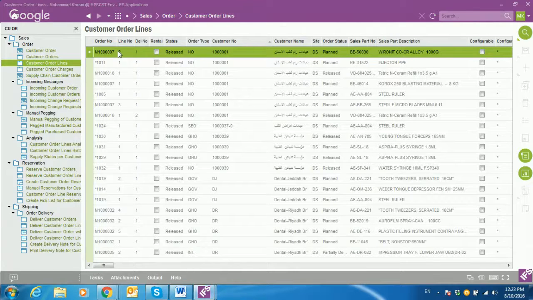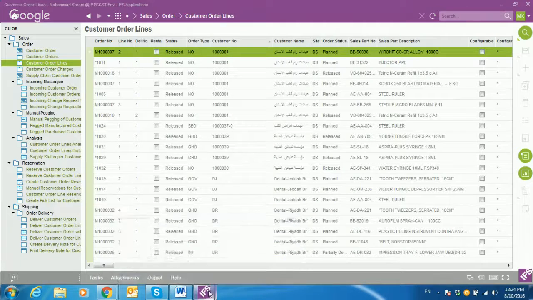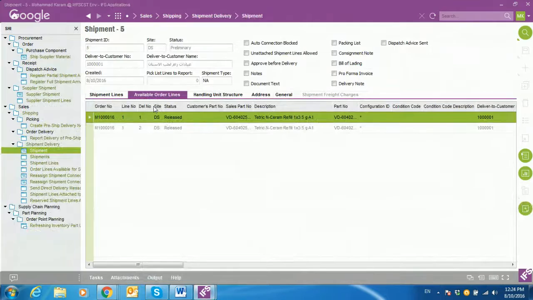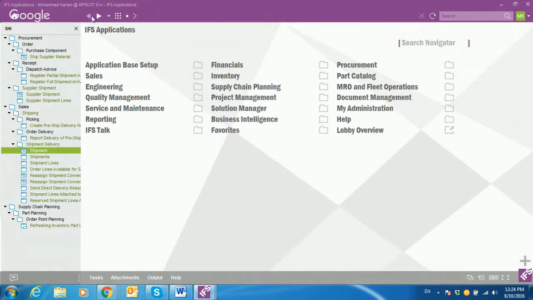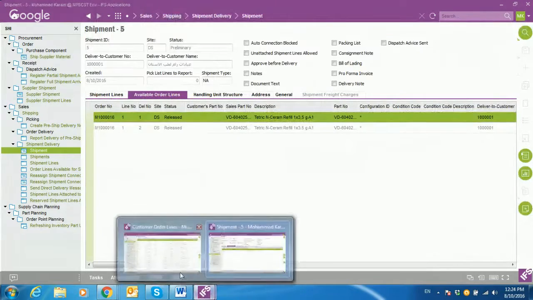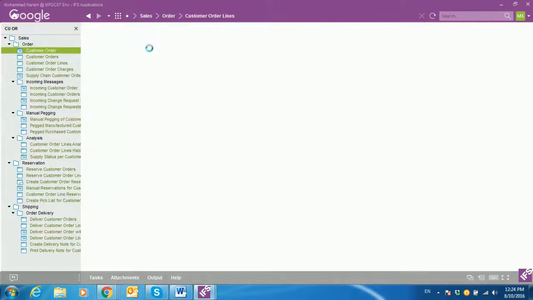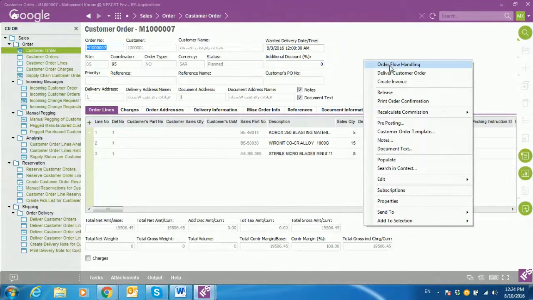Okay, so now on the shipment, you can only see two orders as released because instead of going to customer orders, you went to customer order lines. Go to customer order lines again, back. Here, you see some of the orders are not even released. So if I go here and now release this order, then this will also show there. Let me release this now.